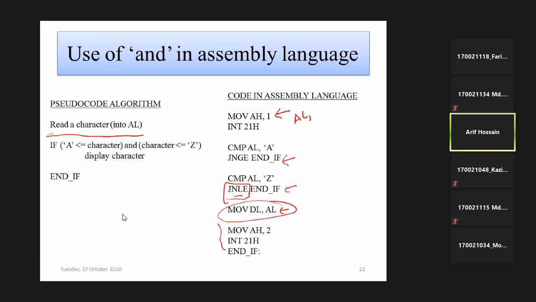Okay, see, what is JNLE? JNLE is jump if not less or equal. This is the full form. That is the first thing.